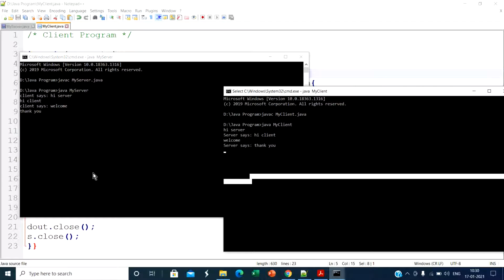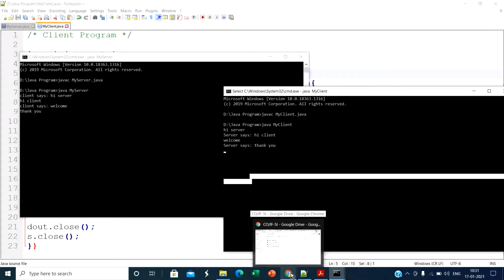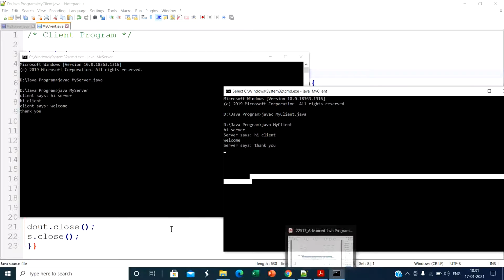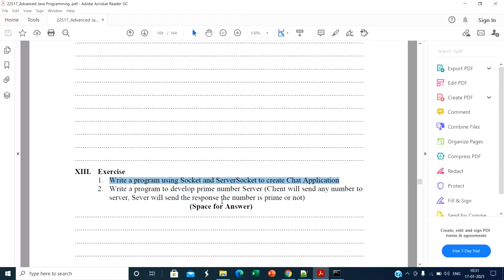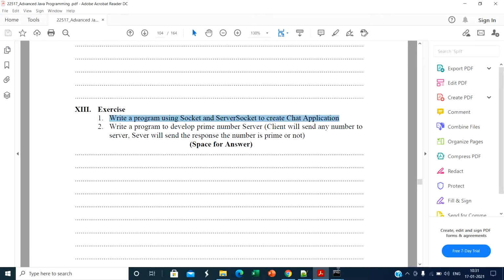This program you can run on two different machines also, but here I use the same machine, so I use two CMDs and run the programs in parallel. So this is a simple program to create a chat application by using the ServerSocket and Socket classes. All students, carefully write the programs, try to understand them, complete the manuals, and try to execute the programs. Okay, thank you.